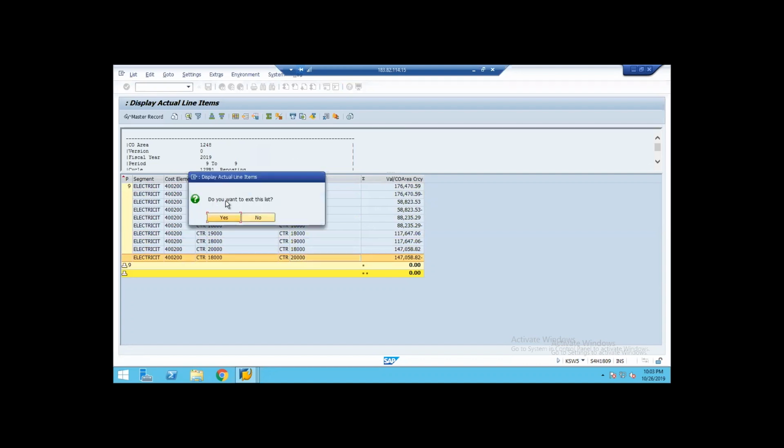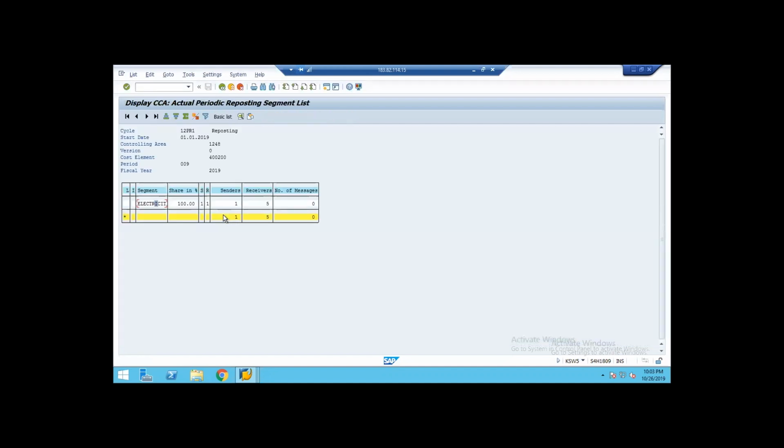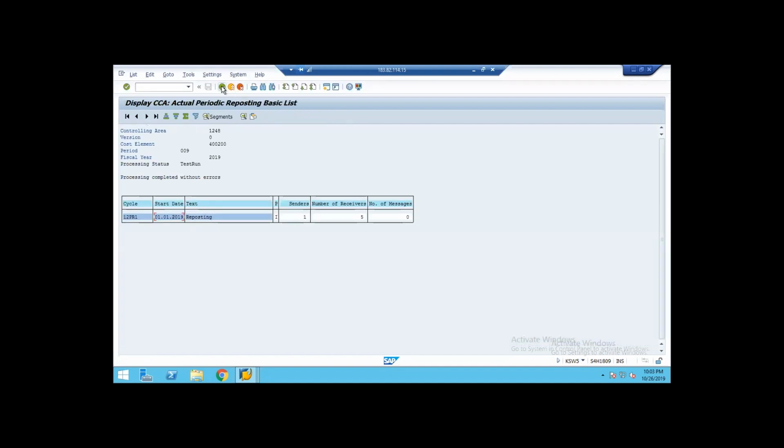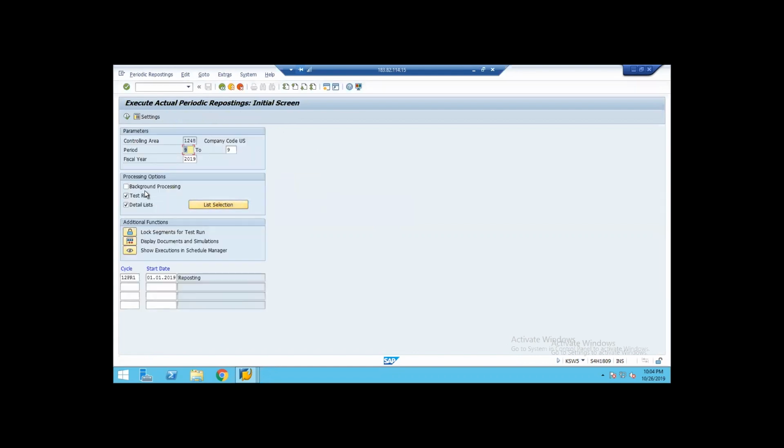Okay, back. It is mentioned here, processing status test run, processing completed without errors. If you have any errors, it says processing completed with errors, and you will have a log there. Once you select that, you can see the errors. Back. Now run in the real mode. So remove the test run and just execute. I'm not running in the background.